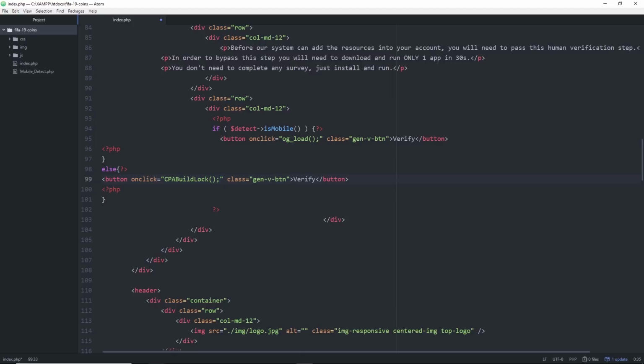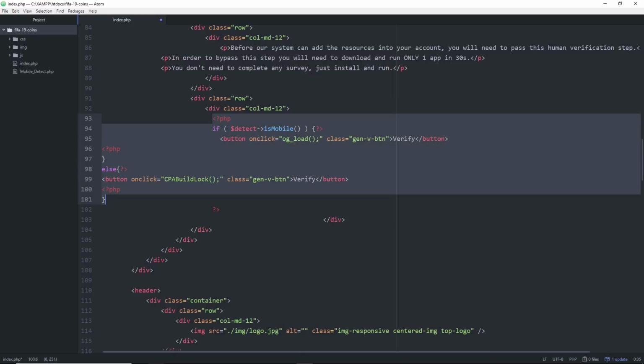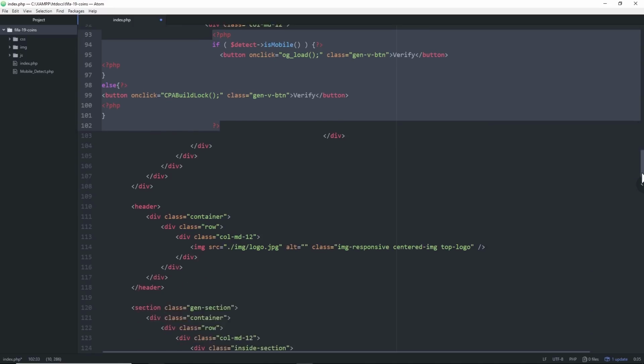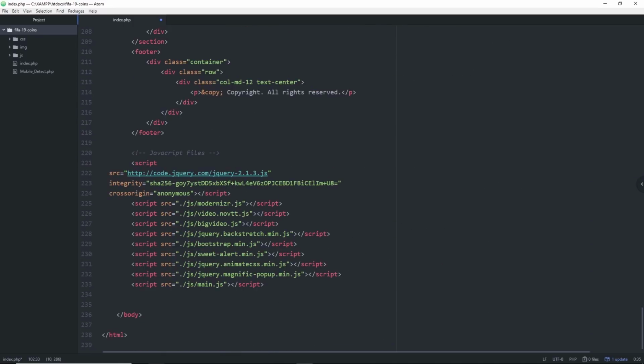For the last steps, we need to copy from the start of this PHP statement all the way down to the end of this PHP statement. And we want to copy this, and then scroll all the way down to the bottom of our page, and go right where our JavaScript files are. So right here, we want to paste this.